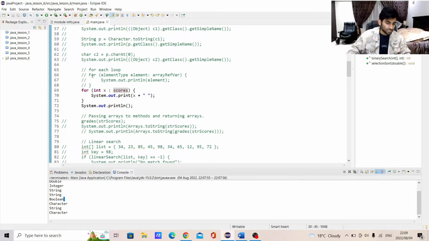Well, firstly, you have to use the keyword for, and then you open up your brackets. You have your element type. So our element type is an integer. We're going to use the keyword int. You specify your elements. You can call it anything. We've decided to call our elements x, then add a colon, and then your array reference variable. So the array reference variable we're referring to is called scores.